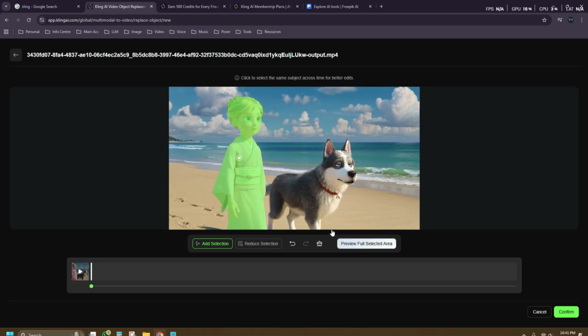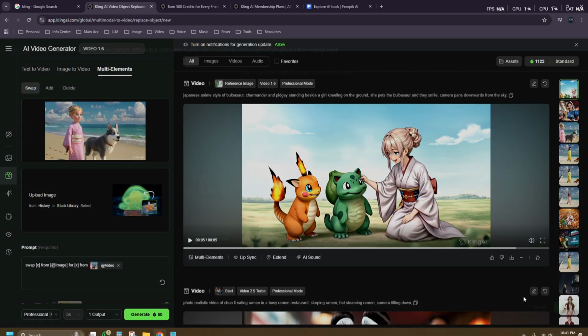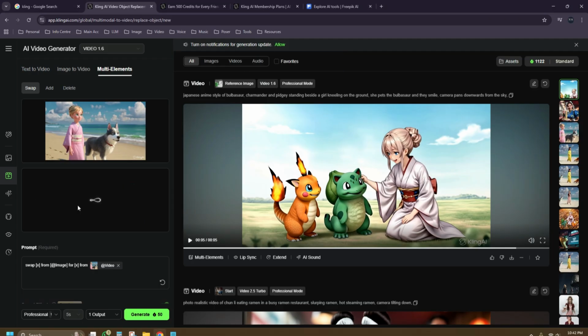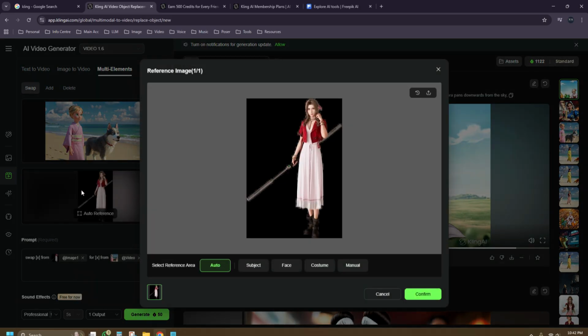I click it and it will be detected. Once it becomes green, I will click OK. Then next I will be able to upload an image of a character. Let's say that I choose, upload only JPEG and PNG. So I will drop in an image, and for the character that you want to swap in, you can actually choose it from your own computer.